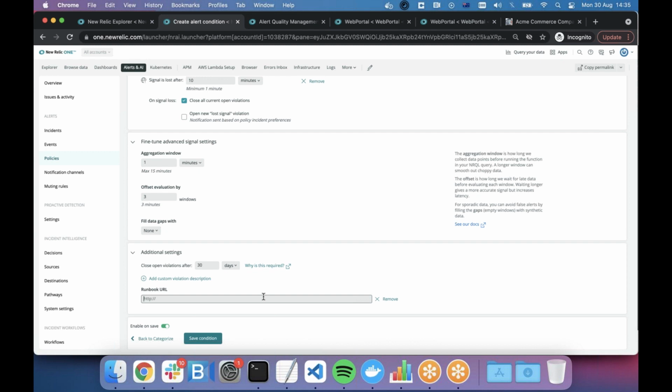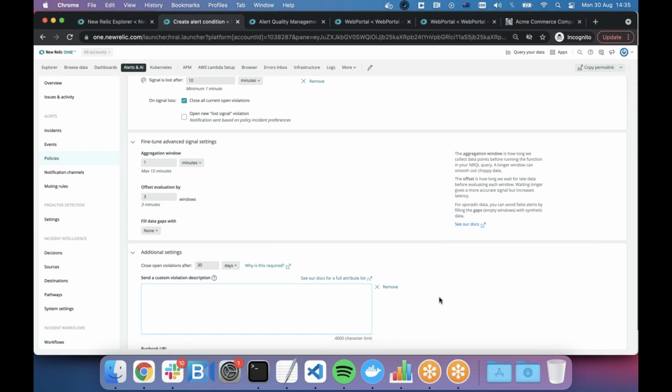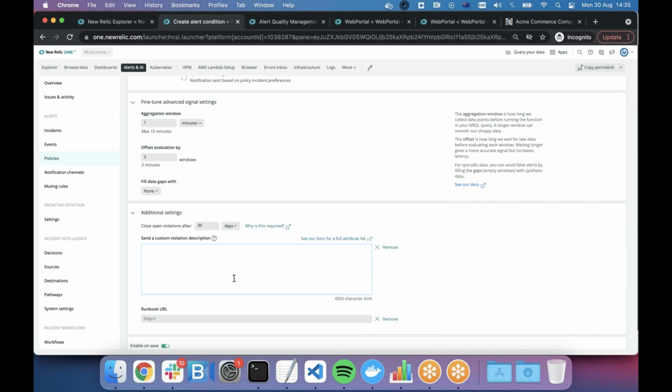I used to say, stick any info about the condition in there, but hey, we now have this new thing, a custom violation description. So we now have a description field. We never had this. This was a feature request for a long time.